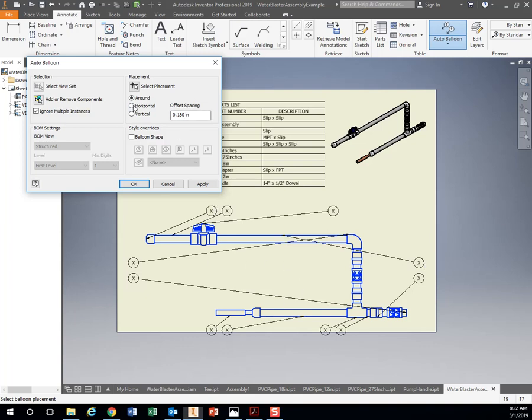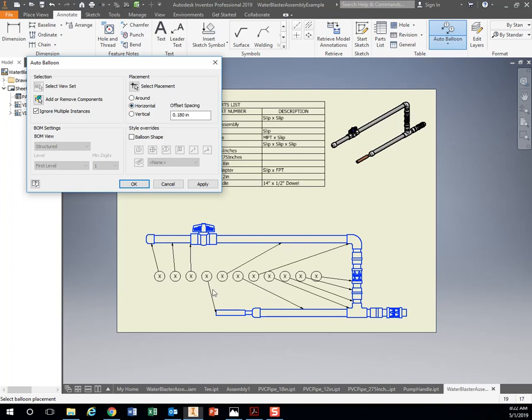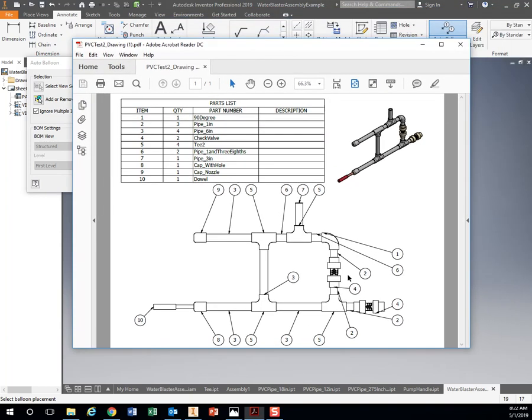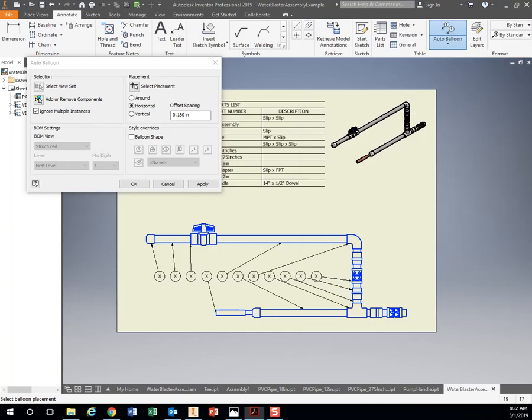So for this one in particular, the horizontal looks good. For this one right here, you can see I put it around and that looks better. So it all depends on how yours is. You just want to make it very easy to see which piece is where.